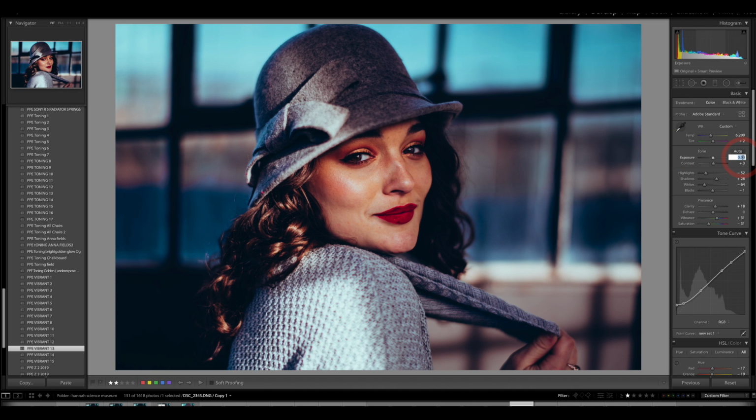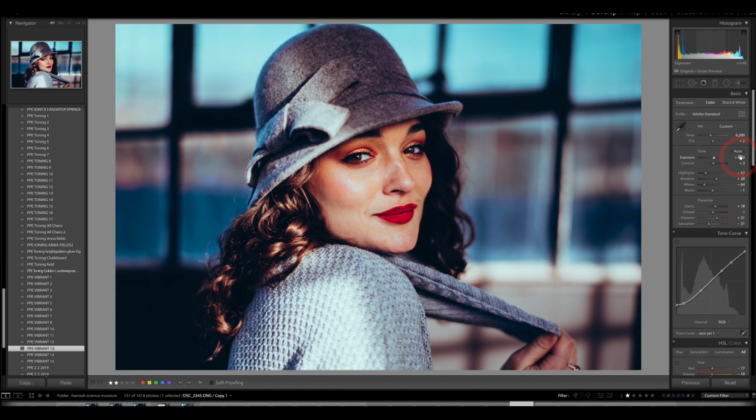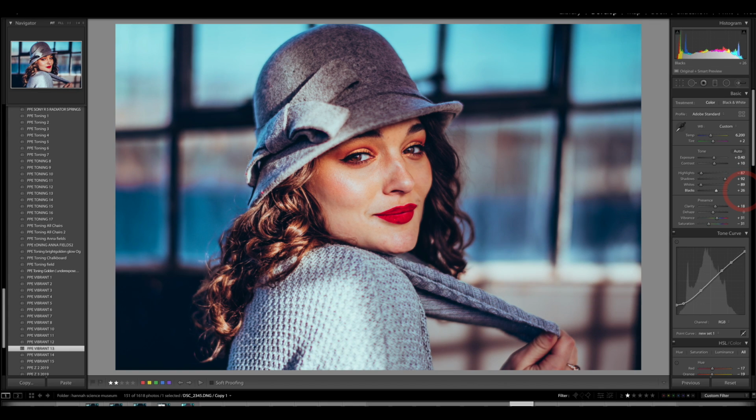Alright, and the only changes I really made to this was I like to shoot underexposed just because it retains so much detail in the shadows, but I bumped it up to plus 0.40 on the exposure, plus 10 on the contrast, minus 87 on the highlights, the shadows to 92, the whites to minus 89, and the blacks to plus 26. Just lift those up a touch.